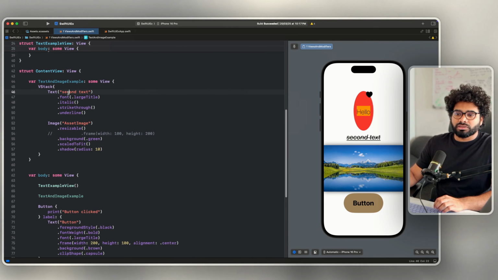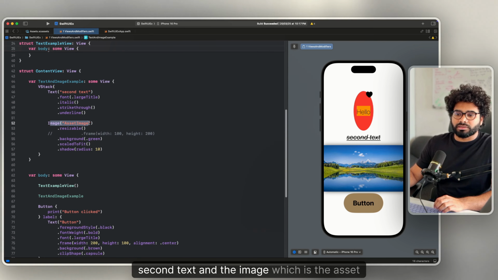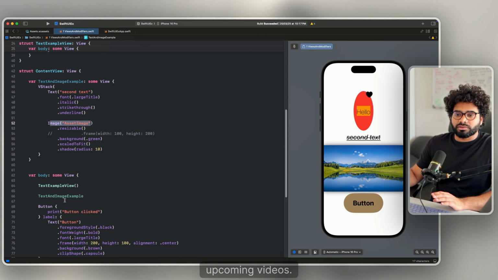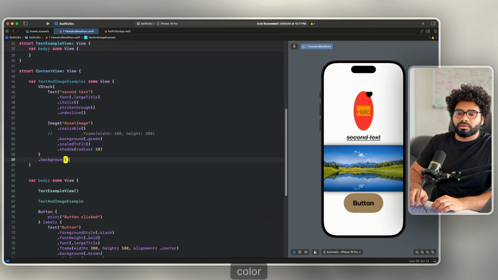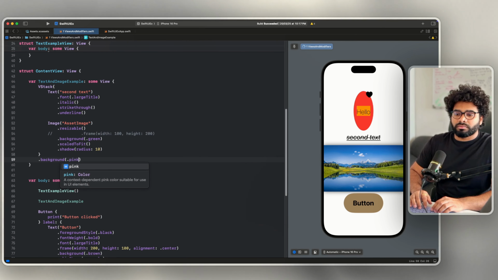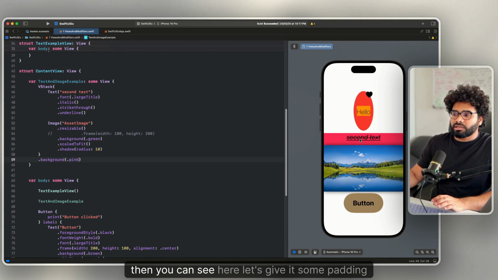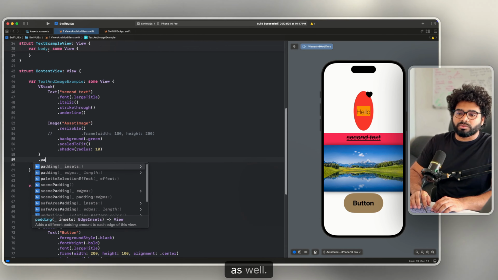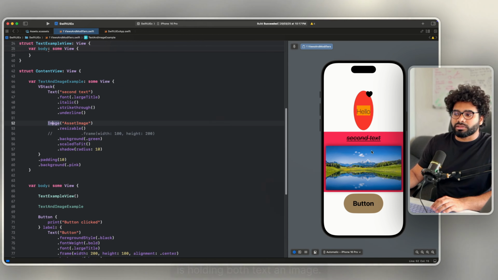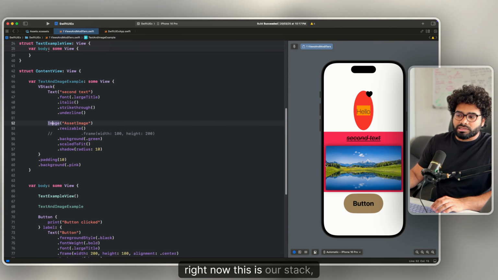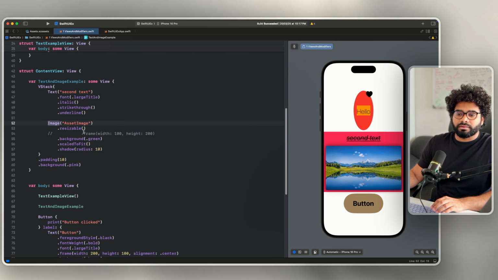And you can see the second text and the image, which is the asset image, these two are appearing one by one. And this is something we'll take a look at in the upcoming videos. The next video actually is all about vertical stack, horizontal stack, and Z stack. But if you give this stack a background color like this, then you can see here, let's give it some padding as well. I'm giving 10 padding to our vertical stack, which is holding both text and image. So you can see right now, this is our stack, the pink color, and that is it.